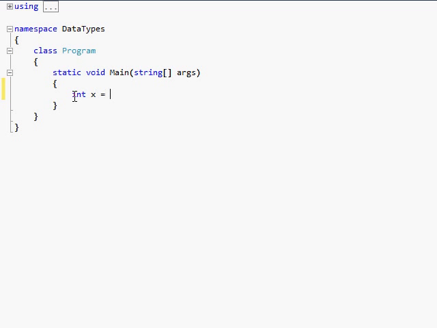Int x equals 5. Again, the first thing you do is you put the data type name, then the variable name, and you can call this whatever you want. So I can call it Billy if I want to, and equals 5. And that's it. And it doesn't actually equal 5.